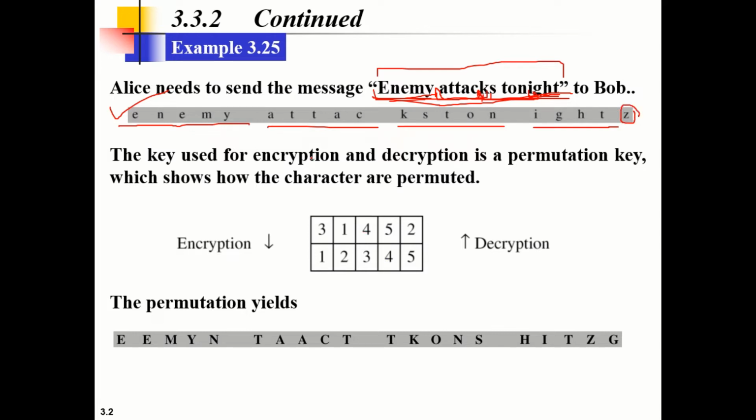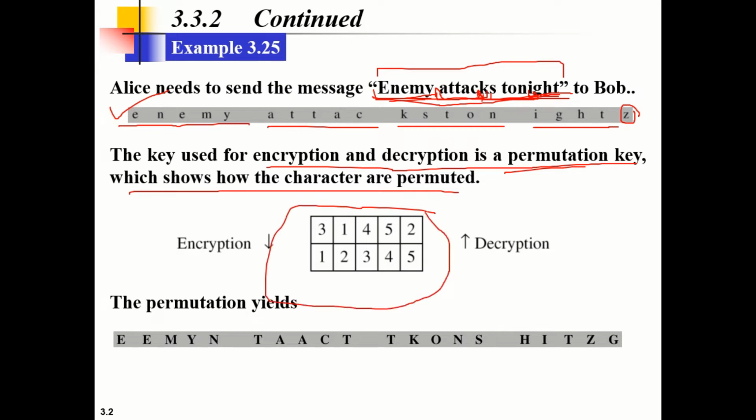Now the key used for encryption and decryption is a permutation key. We'll be using a permuted key for this kind of ciphering technique, which will tell you how the characters will be permuted. This is the key which we have used. Now what does this form of key mean? We'll be using this direction for encryption and this direction for decryption. Now what does it mean?